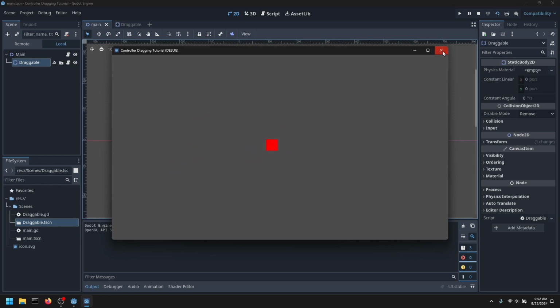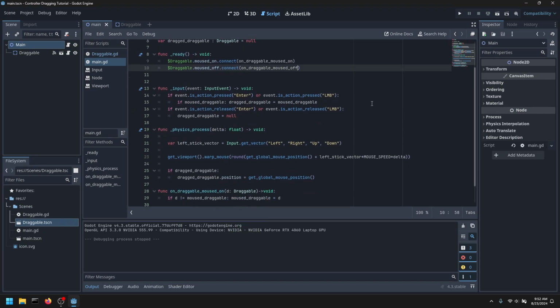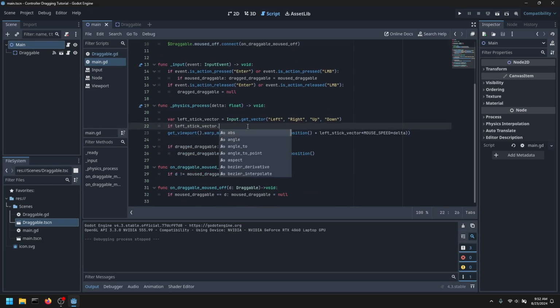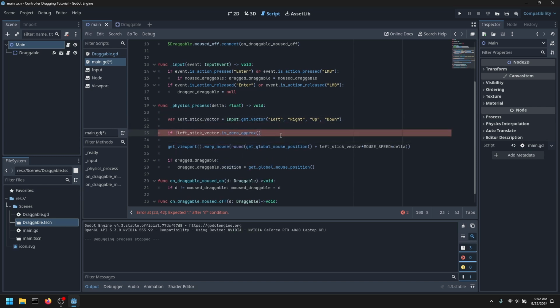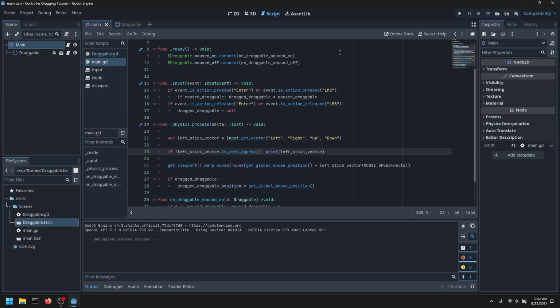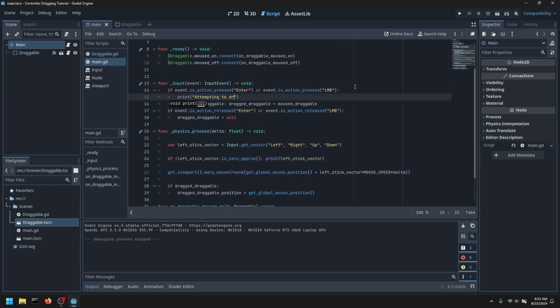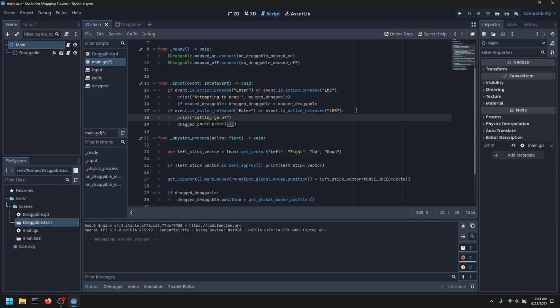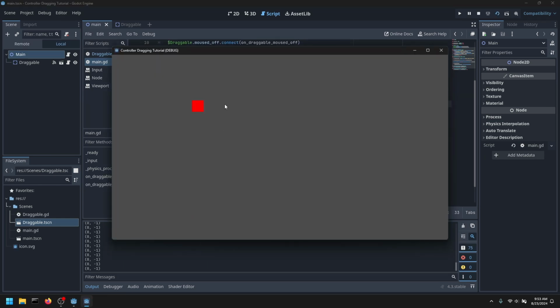To kind of show what this mouse draggable and drag draggable stuff is doing, I'm gonna go ahead and print some of what's going on just to show what it's doing in the background. So if the left stick vector is not close to zero, we'll go ahead and print it out. So that'll print when we're mashing the arrow keys or the joystick. And when we attempt to drag something, I'll print a message with the mouse draggable. And when we let go of the enter mouse button, we'll print something with the dragged draggable. So you can see it print out, it's going to say null if there's nothing, and it's going to give the very long variable name otherwise.